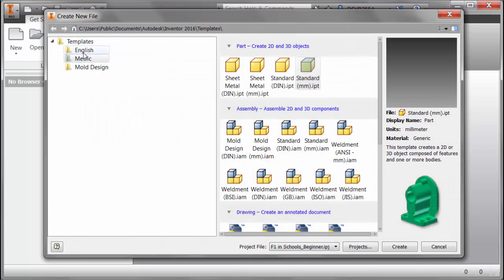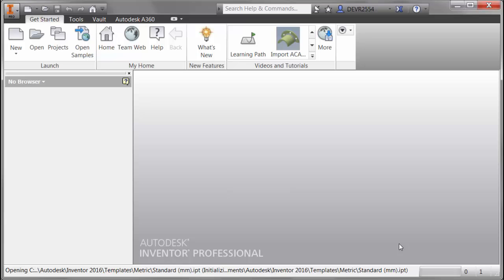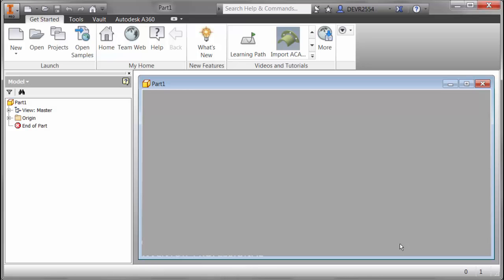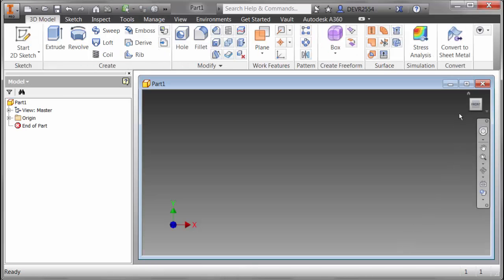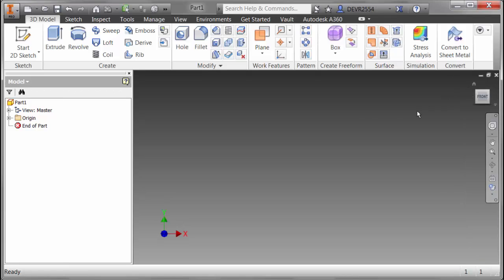I'm going to start a new file. In templates, that's going to be metric and a standard metric part file. F1's an international contest, so that's why we're using metric. I'm just going to enlarge that window and get started on creating the part.